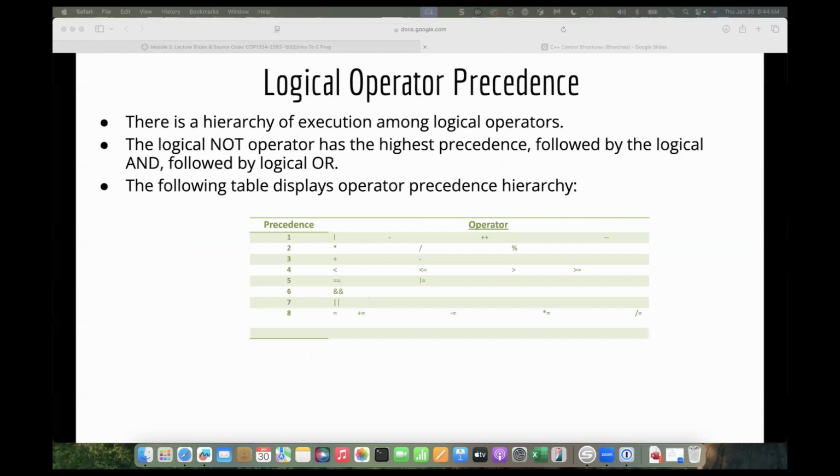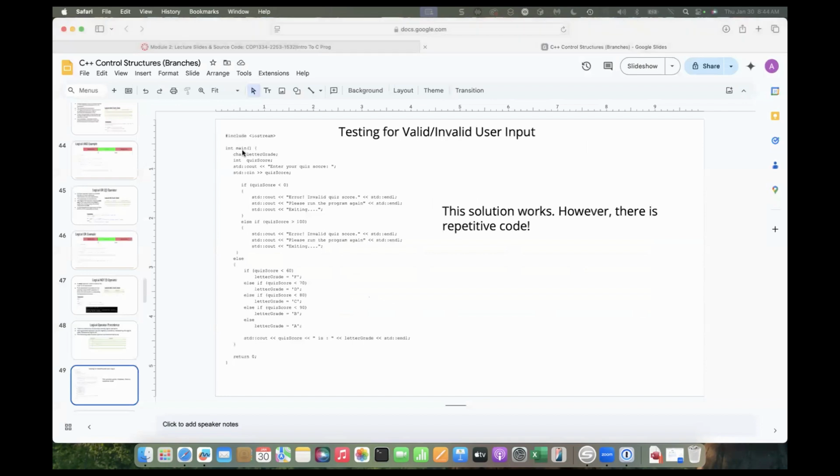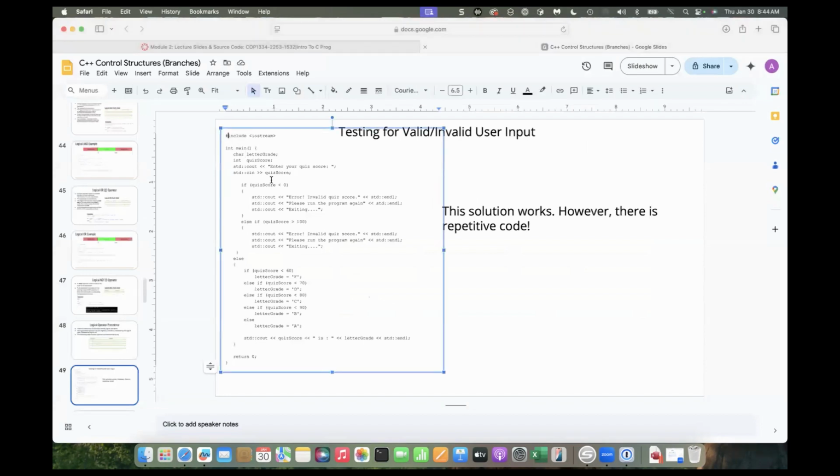All right, and then the precedence, you need to know the precedence of operators. Not has the highest precedence. And and or are a little bit further down the scale, and you have these other operators that are more important. Okay, so that's the hierarchy. All right, so here is an example of source code where we test for validity of user score. So this is a long version. Let me show you what we're learning now in an example like this. Let me share this with you so you can try on your own.